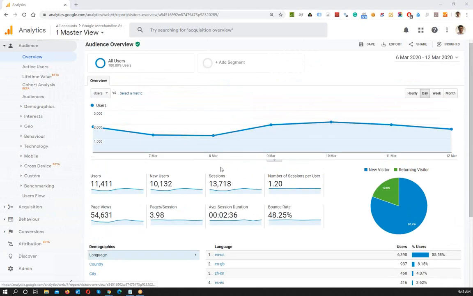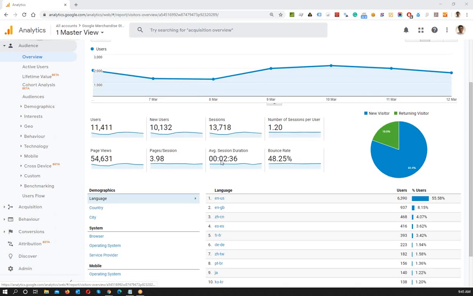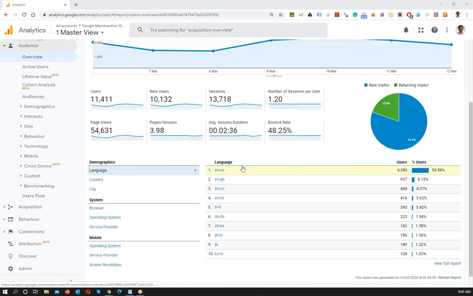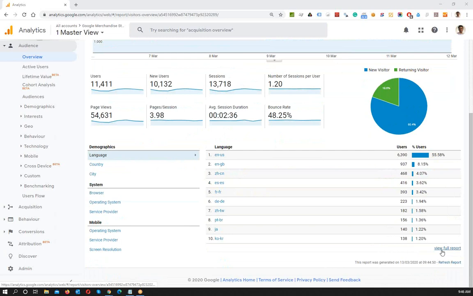The overview will not give you detailed information about that particular metric. If you want to understand language, and what the bounce rate is of people accessing my website, say from China, or people whose browser language is Chinese, you can find it right here. But you can go to view full report. There is a link at the bottom right corner, view full report. You can click on it and navigate to the language report. But this is to give you an overview.